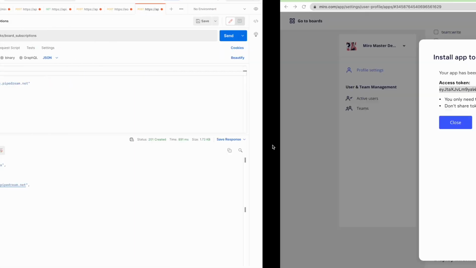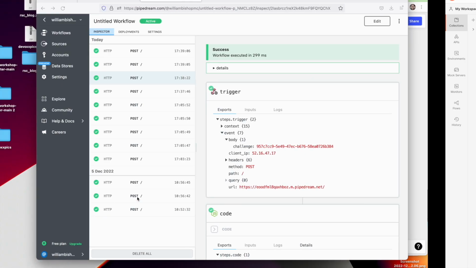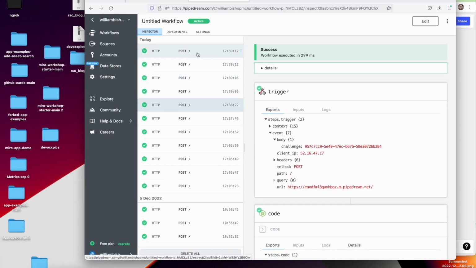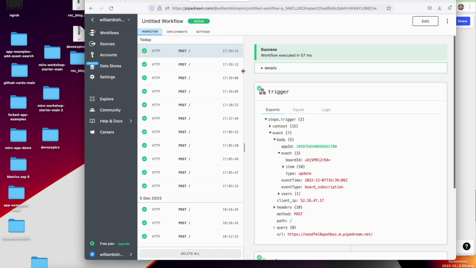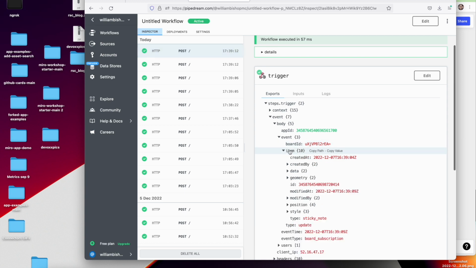So now I'll show you guys, if we go to a board and we create a new sticky note, call this sticky note 2 or 3. Now if I go back to Pipedream, I should see another entry, and I do. I can see here, if I go to the event, that the type was an update, and it tells me which board it came from.